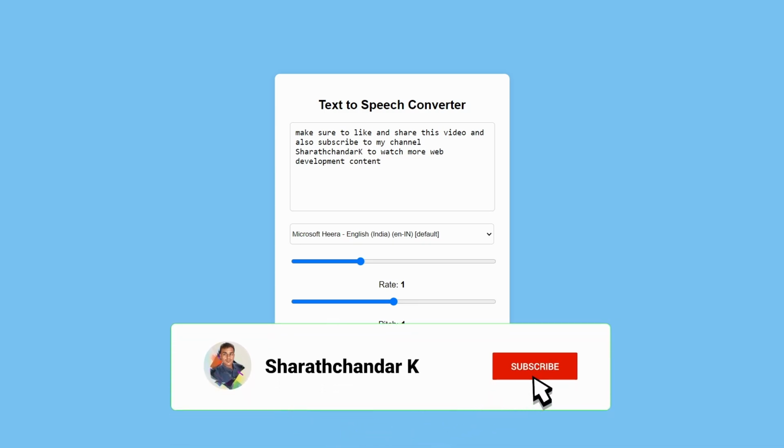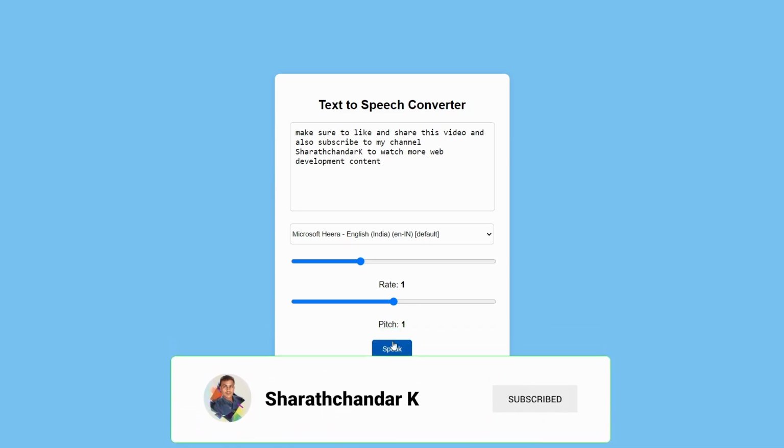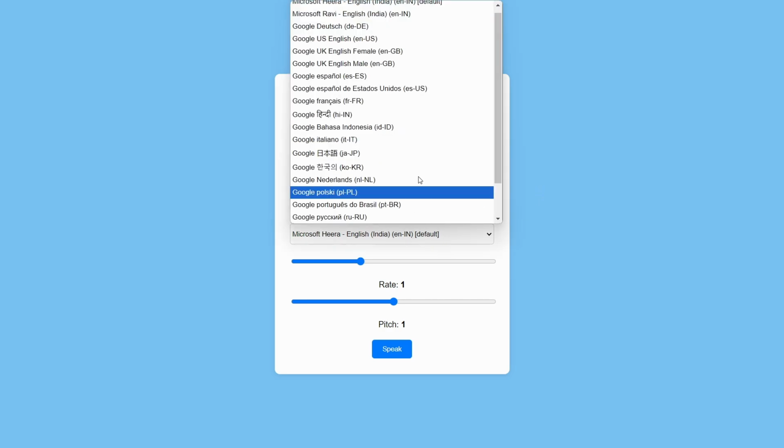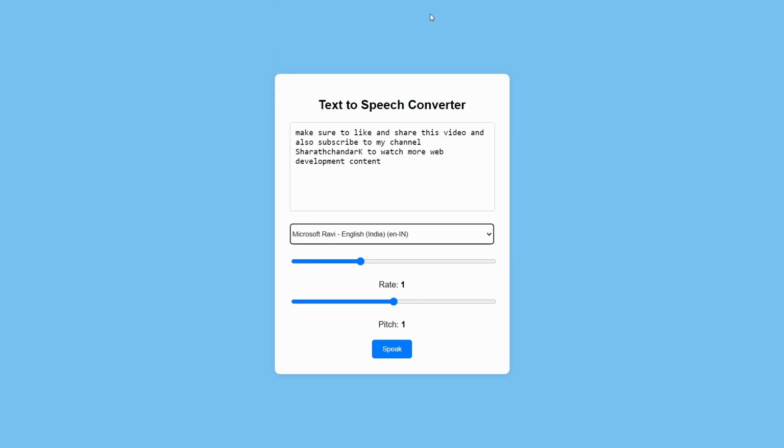And the app will read the text aloud using the browser's built-in speech synthesis feature. And here we have an option to select different voices, and the app will read the text based on the selected voice.